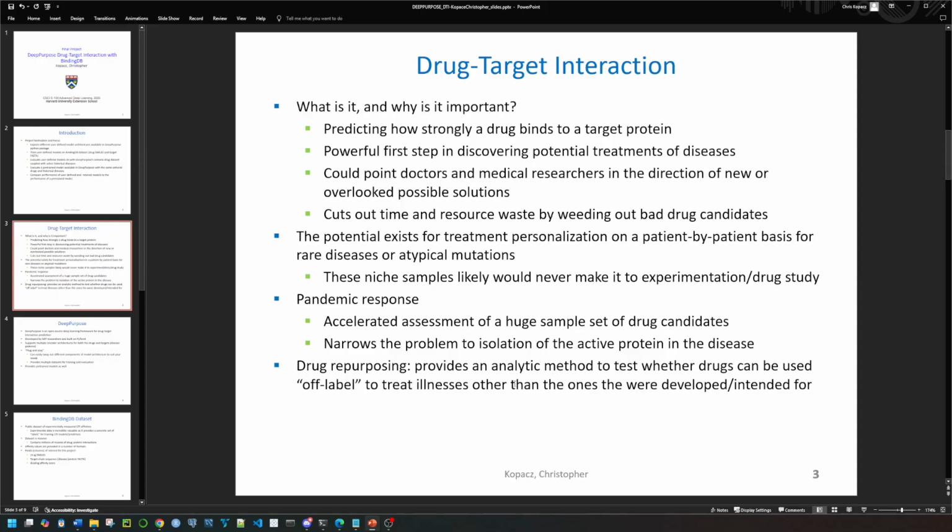Drug target interaction is important mainly because it helps cut down on research and experimentation costs. If you're able to take a drug and a disease protein with unknown interaction or unknown binding affinity, instead of setting up a drug sample, blind study, whatever's needed, this is a great first step to speed up that process and just check whether or not it's even worth continuing.